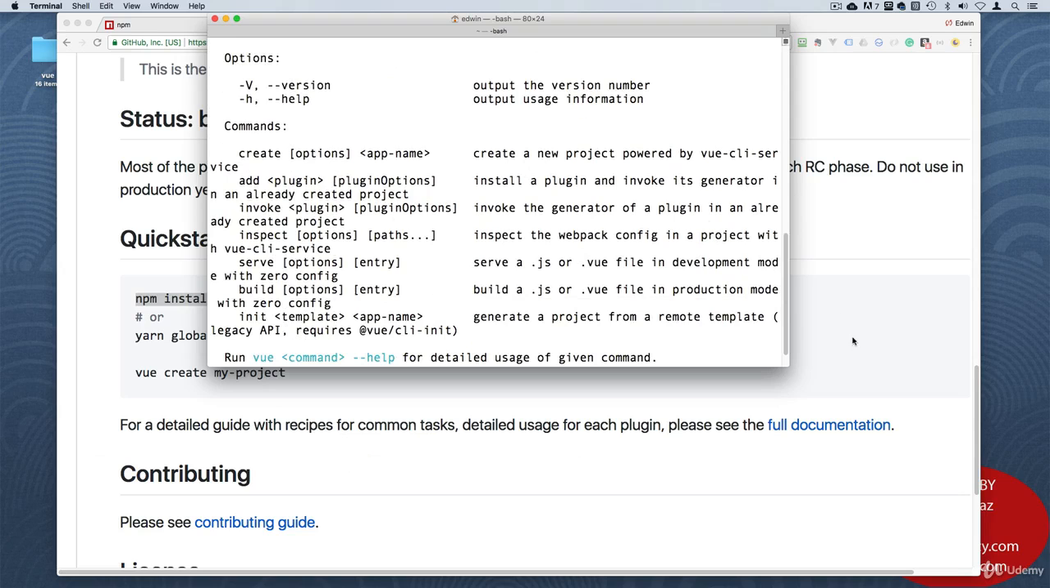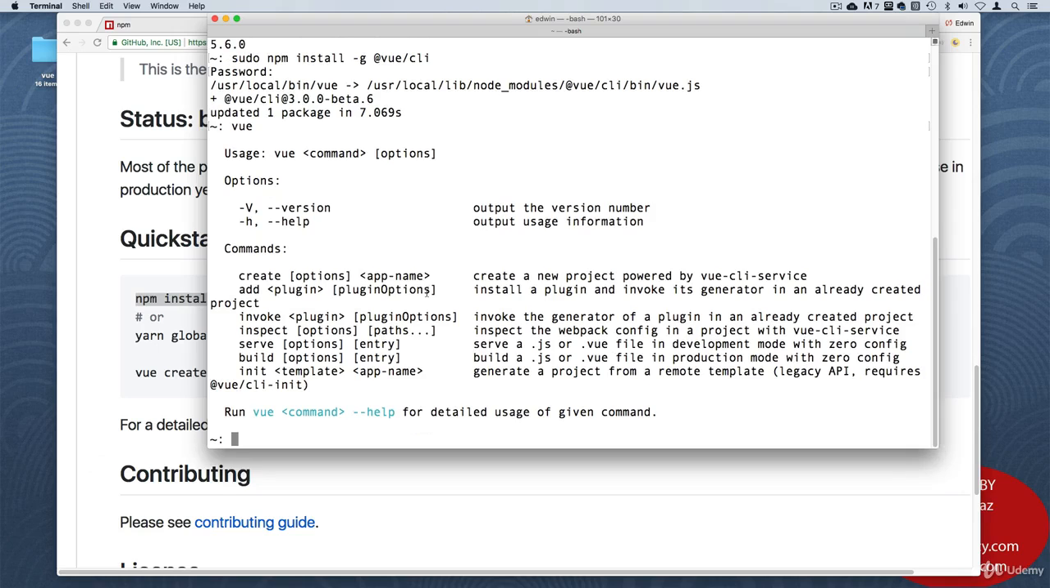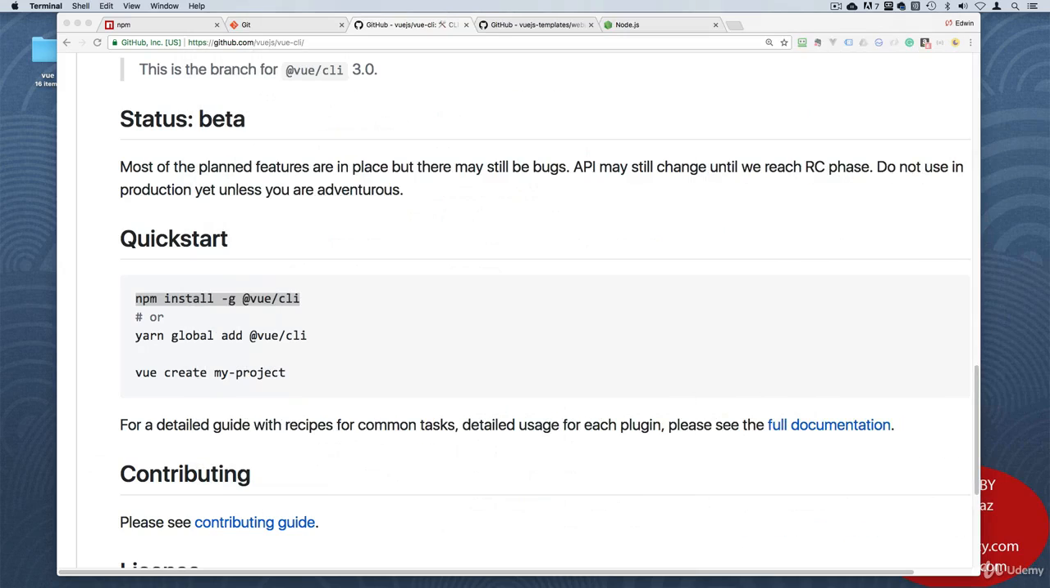Okay, and right now it's telling us that you can create a project by using the create command. You can add a plugin, invoke, inspect, build, init. This init command is going to allow us to use some type of template, because if we do Vue create, that's not going to have everything we need. That's just to create a really simple, plain application with nothing in it. We need a couple other things to make this work.